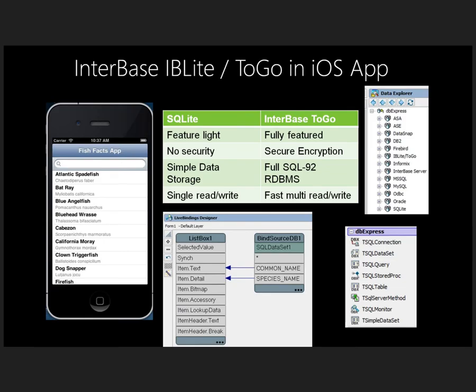I want to quickly walk you through the steps to browse data managed by an InterBase IBLite and/or InterBase ToGo database on your iOS device, and we're going to do that through the DBExpress framework. For those of you who are unfamiliar, on this iOS platform DBExpress supports two databases as embedded databases. One is our own InterBase IBLite or ToGo, and the other one is SQLite. Both of these databases can run on the iOS devices. And throughout all of this, we're going to use Visual Live Bindings to help us rapidly create these applications.